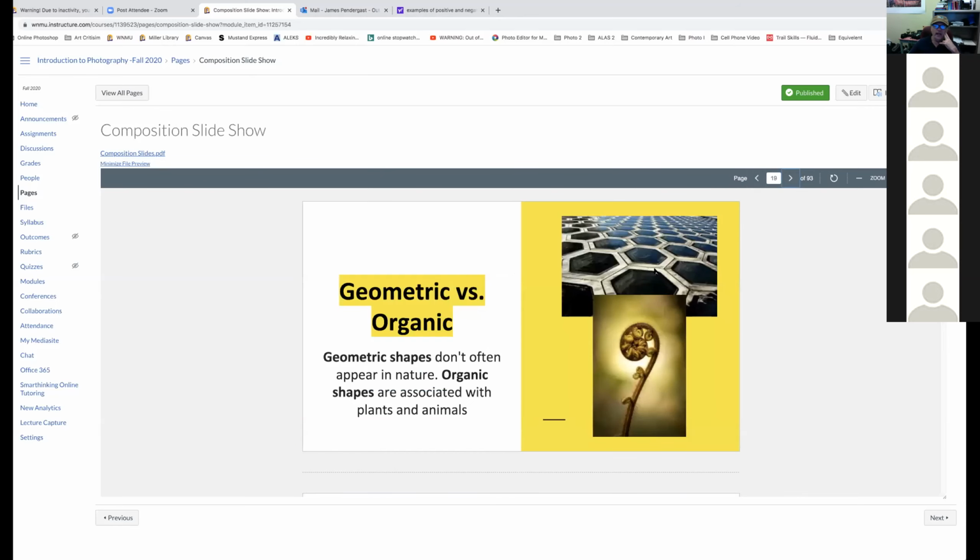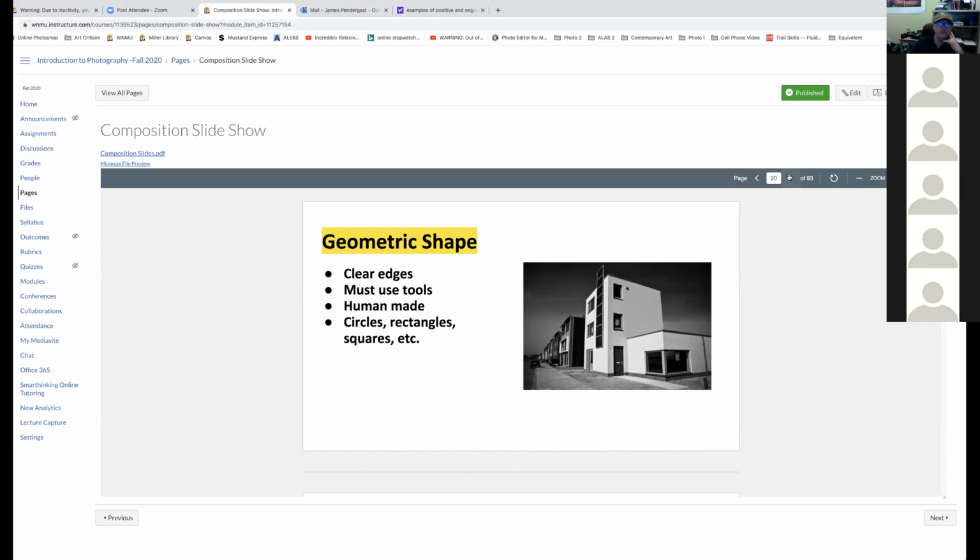Oftentimes, though, you can have geometric and organic. Geometric shapes really don't often appear in nature, whereas organic shapes like this are associated with nature. So these different shapes made up of lines have a certain meaning to us. Geometric versus organic. Geometric shapes are hard-edged. They're human-made. They often play with different contrasts against each other.